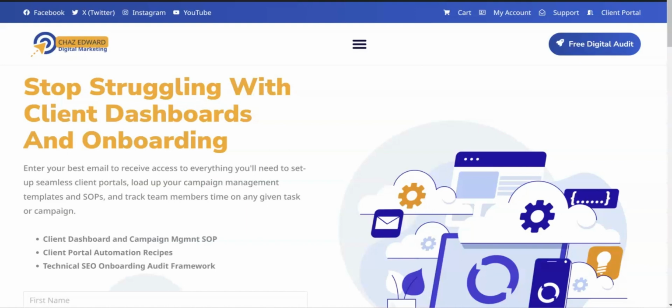You're also going to get our automation recipes for Zapier, setting this up. If you do sell 24/7 online, which I highly recommend agencies look into, we'll dive into how to seamlessly have that client dashboard seem as if it's connected to your store, whatever platform you're using.